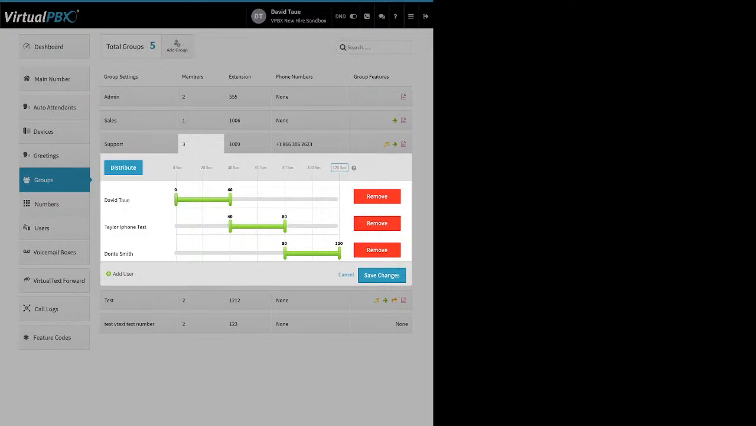Now, if a call comes in, right, David answers, and then a second call comes in, the system doesn't skip David, right? It would still offer the call to him for 40 seconds before it rolls over to Taylor. So then David and Taylor are on calls, the third call comes in. Again, it doesn't skip David or Taylor, so it offers to them for 40 seconds, then through 80 before it gets to Dante. So you might want to do something like this so that there's less hold time for those later callers.